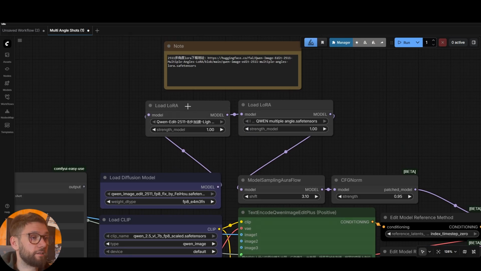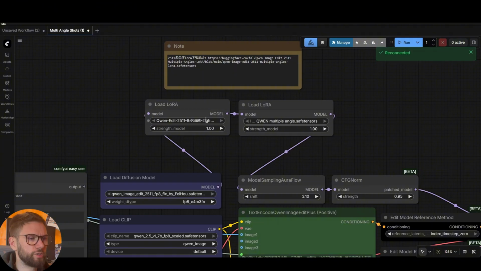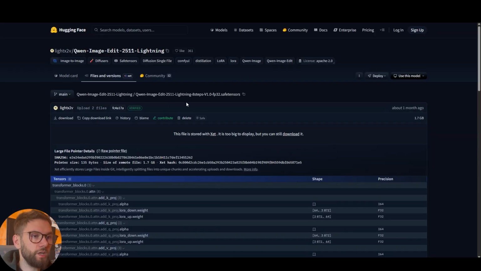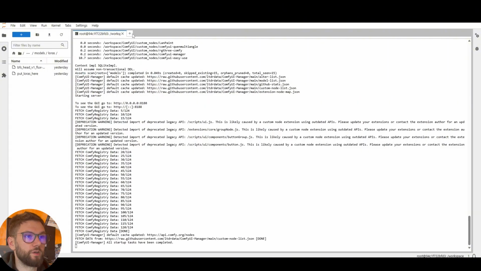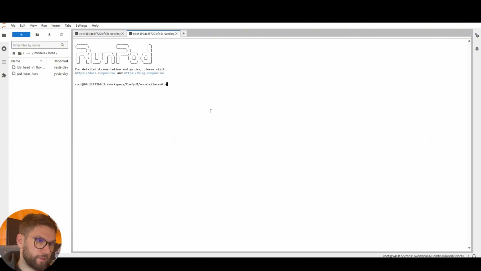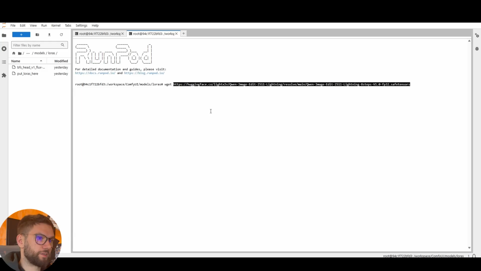Now this is the Lightning 8-step LoRA. This is to make generation quickly. You don't need it if you don't want it. I will let you see the difference, but this is required. This is the Qwen multi-angle LoRA. So let's start with the 8-step one. We go into the page, we copy the link, and this time go always ComfyUI, models, and this time LoRAs. We open up a new terminal, wget, we paste, and we press enter.